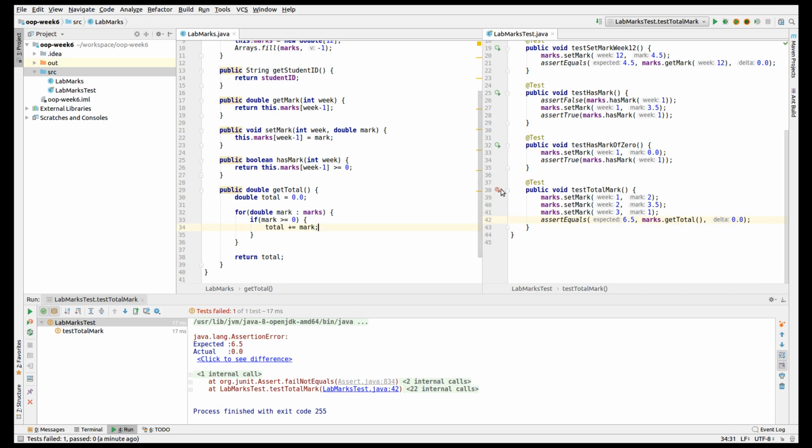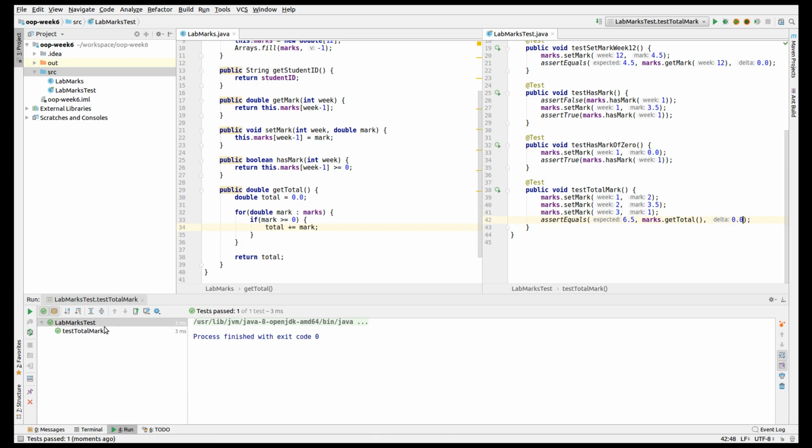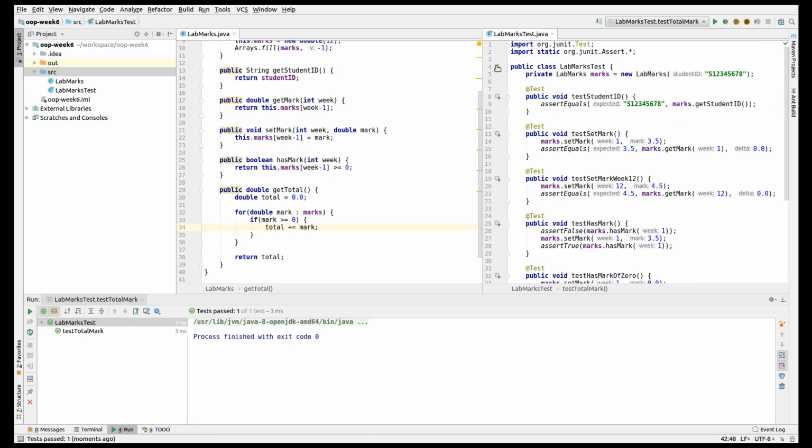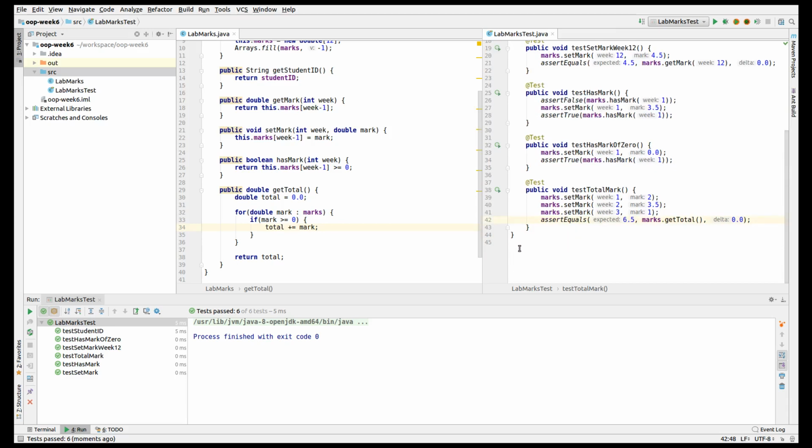And at this point, I can run my test, because I think I've written enough code for it to pass. And now I can see that the test does pass. Let's run all of my tests to make sure I have no other failing tests. So this is okay.